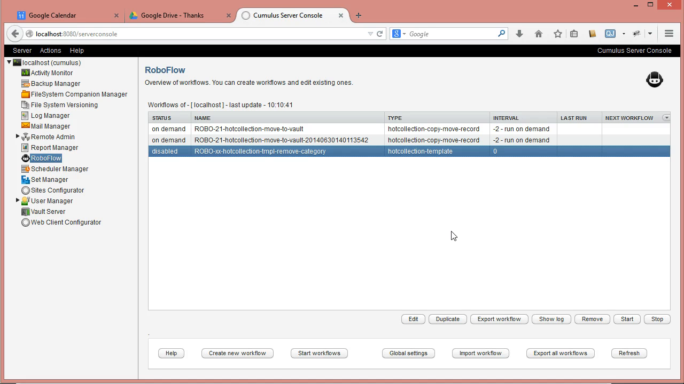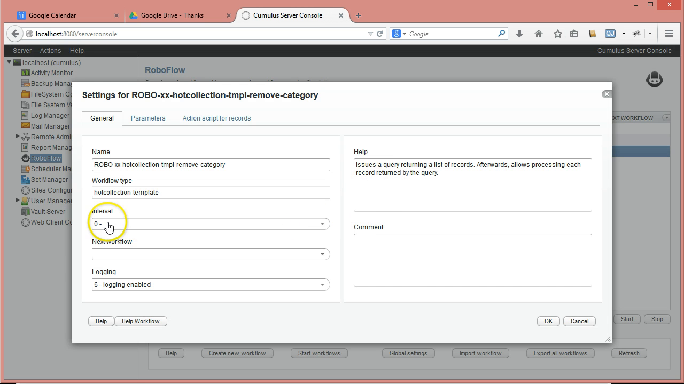Today I'm going to create a workflow that processes records and removes a category and then adds a new one. I started with creating a new workflow and I chose the hot collection template, which, when you create a workflow, is called process records, list of records.